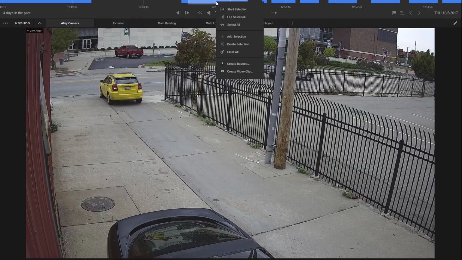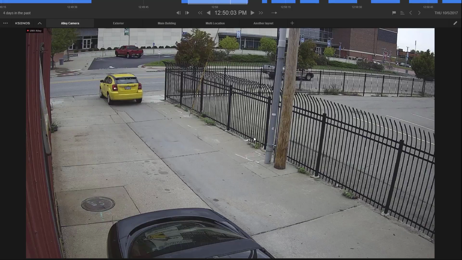We can also have the option here of creating a backup, and what that would do is save it in its native file format to an area on the computer. And with that, you'd be able to import it into the same application that we're using here and have all the functionality of the motion searching and layouts and views and just extended functionality beyond that of obviously Windows Media Player or some other media player software.